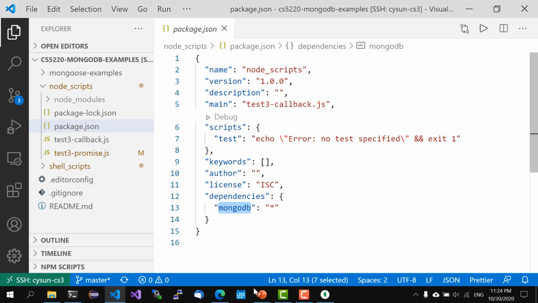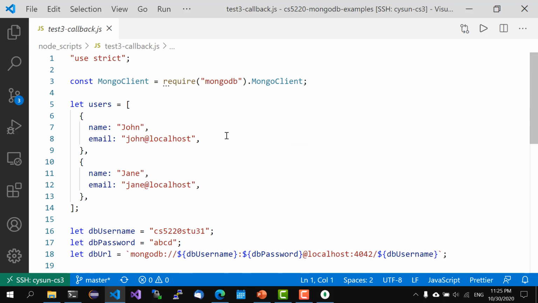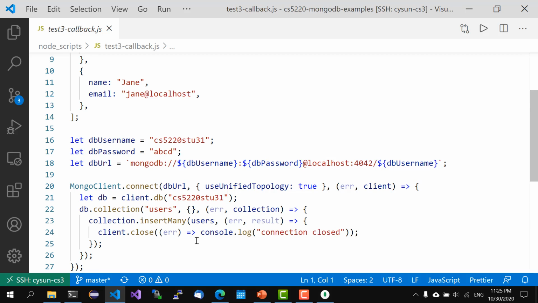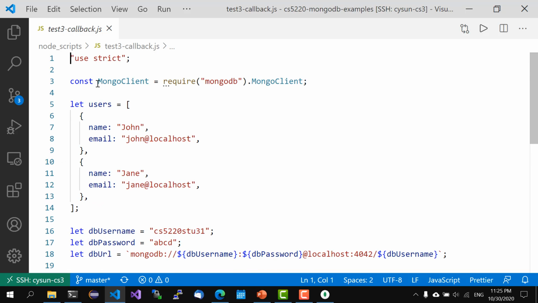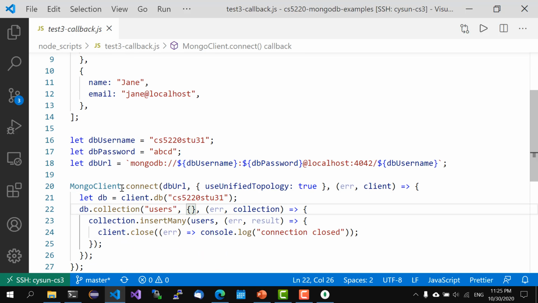So knowing all that, this is what you would do to connect to a MongoDB database and then do something. The first thing you do is you require the package and get the Mongo client out of the package. And then you would say MongoClient connect and give it a database URL.